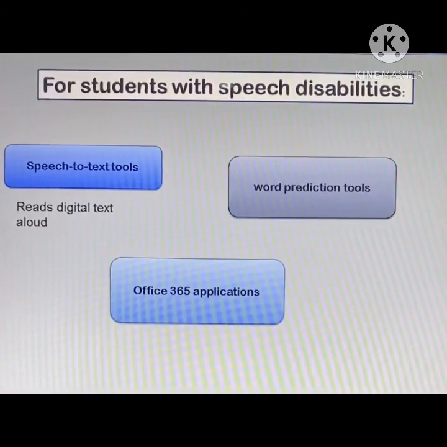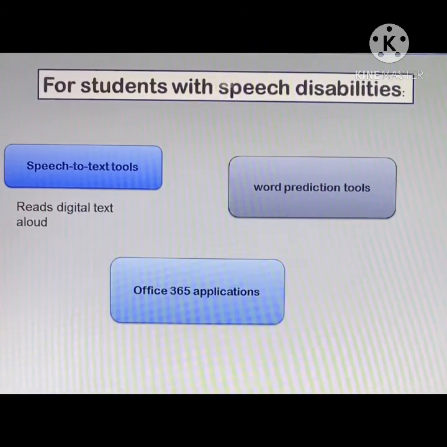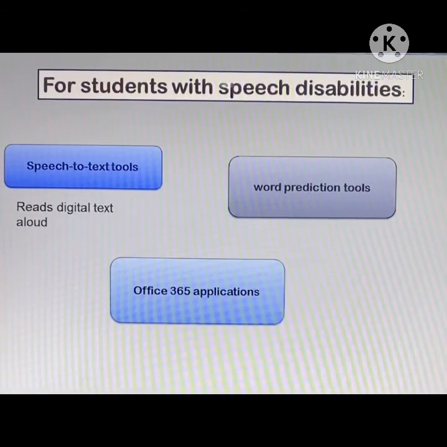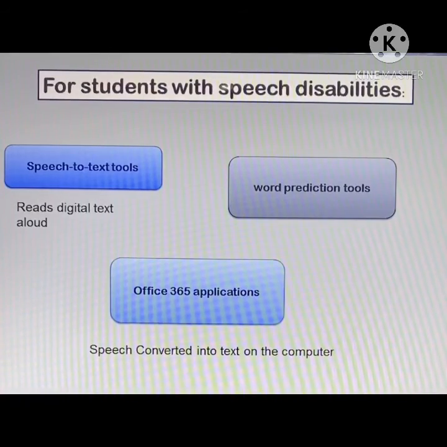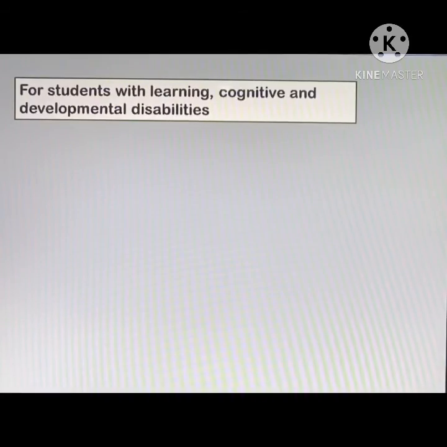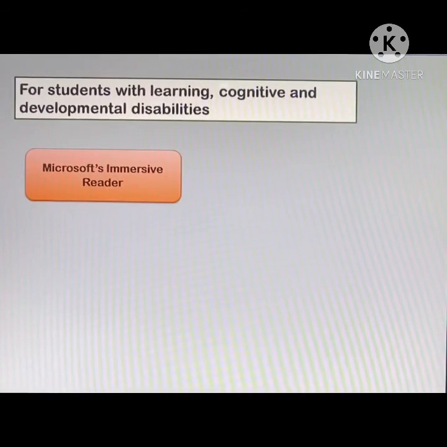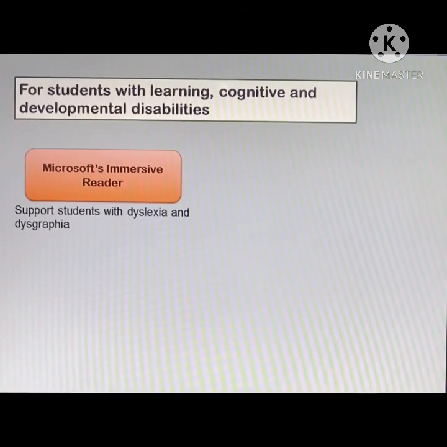Next is Office 365 applications. These applications have Dictate and Enabled Ad that allow students to speak into a microphone and have their speech converted into text on the computer. For students with learning, cognitive, and developmental disabilities, we have Microsoft Immersive Reader. This supports students with dyslexia and dysgraphia.